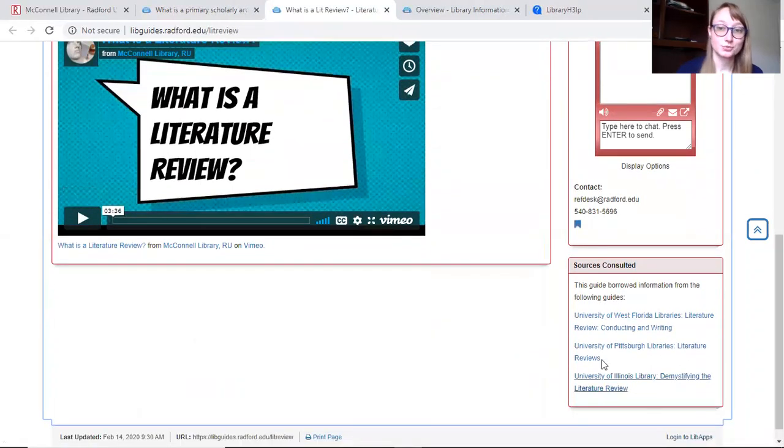And you will also notice that over here on the right-hand side, my colleague Jennifer, who put together this guide, cited her sources. So here we have links to 3 other university libraries' websites, and specifically their LibGuides about literature reviews. Feel free to use those in addition to ours. The University of West Florida guide might be particularly useful for you since it contains sample literature reviews that you can take a look at, and that'll give you an idea of what they should look like.